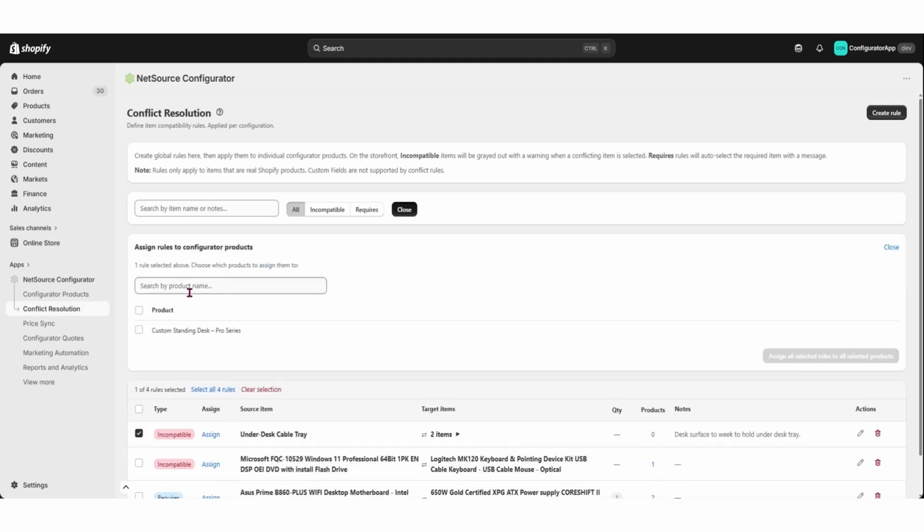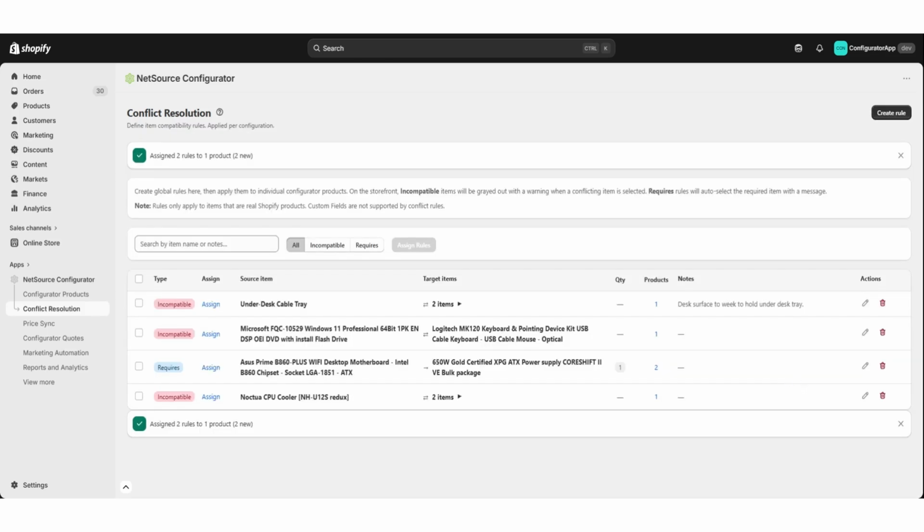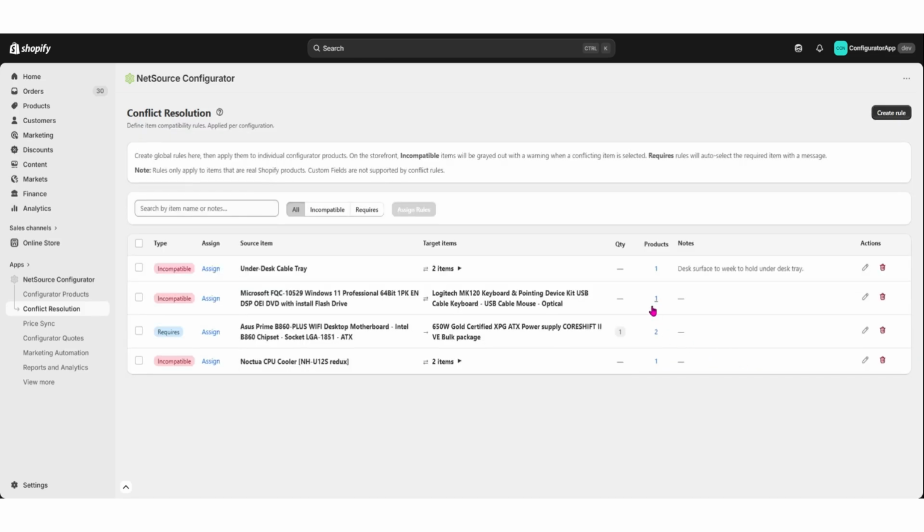We can either use the search bar to find the desk product, but since it's the only one in an active status, it automatically appears. Let's go ahead and check it and then click the black Assign All Selected Rules to All Selected Products button. Great. At this point, the conflict rule has been assigned to the desk product.